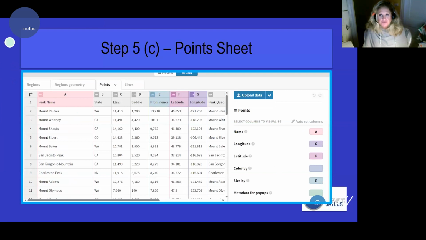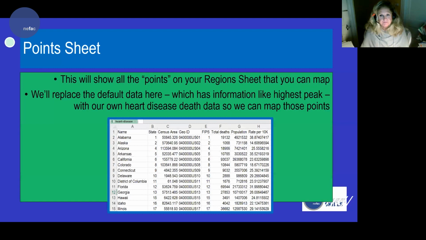Now I want you to click over to the point sheet. And again, this is dummy data. So this data represents something different than what we're going to do. This represents the highest peak in each state and the elevation. And it's just showing you all the different points that you could visualize if you wanted to. And we're going to put our own data in here, so you're going to see a different set of points. So that's the point sheet. These are the points that we're going to visualize, our heart disease deaths, once we upload it.